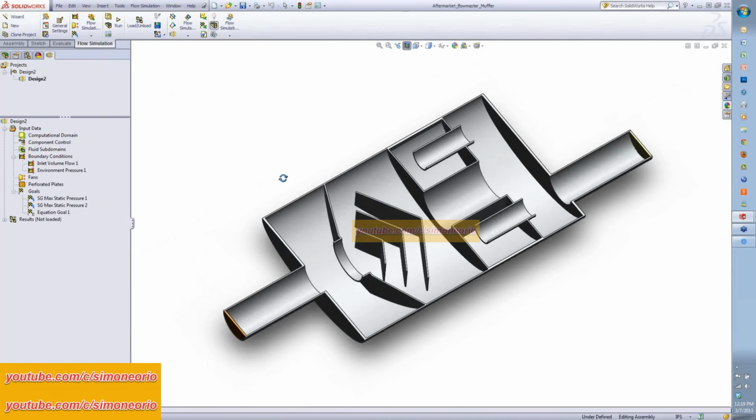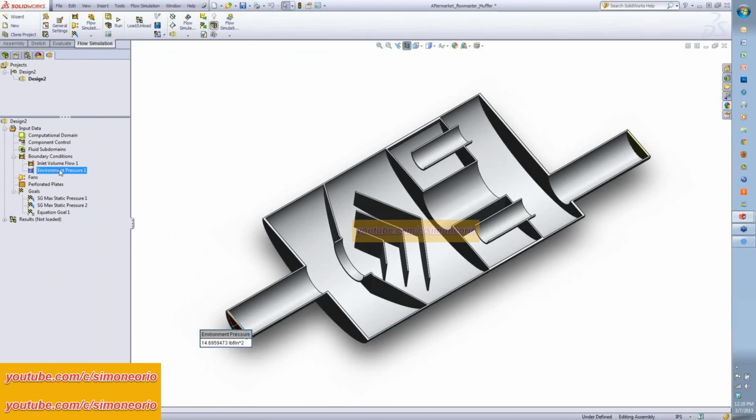So here's my aftermarket muffler. My inlet flow rate is the same. My environmental pressure is the same. And again, meshed it and ran it just like you would expect. Same goals. Static pressure on the inlet, static pressure on the outlet, and a pressure drop equation.